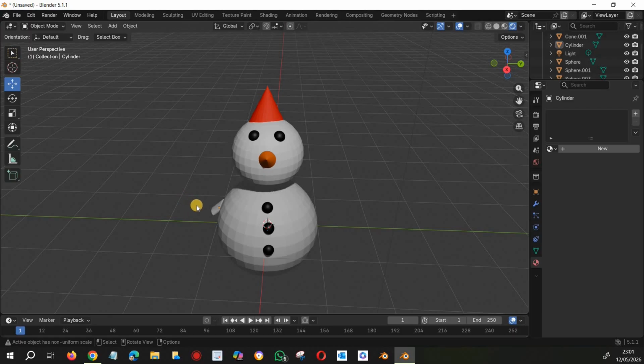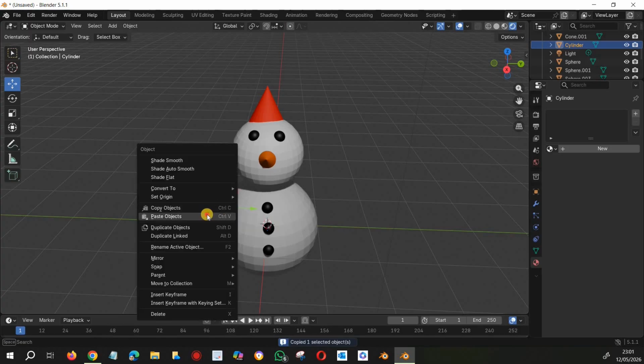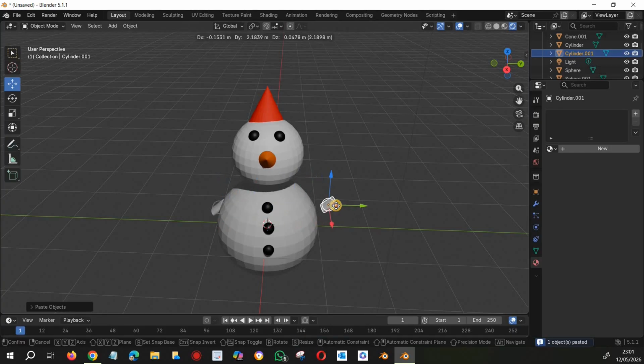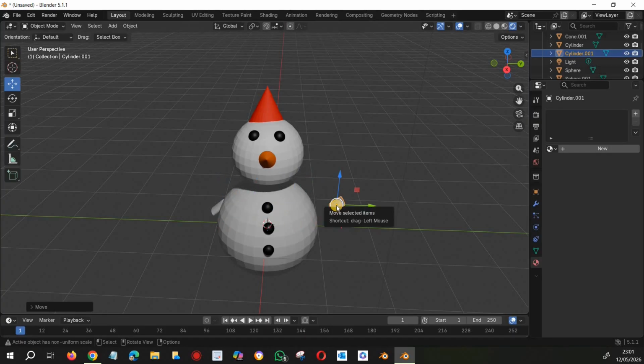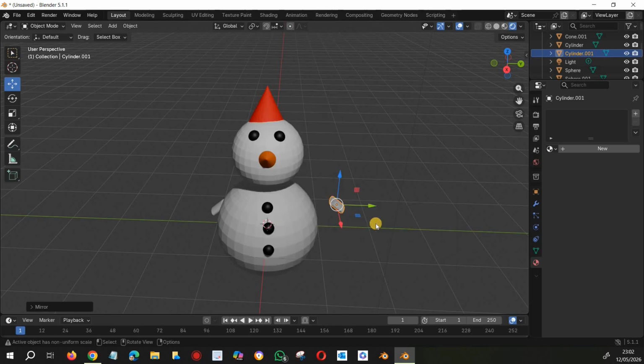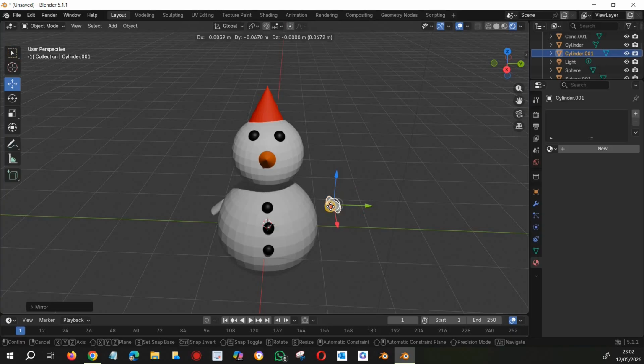We need an exact copy of this flipped vertically. So let's select our one arm, copy, and then paste. Drag the second one along. We now want to flip it vertically. So right click, mirror, Y global. This flips it, and we can then just drag that one into place as well.